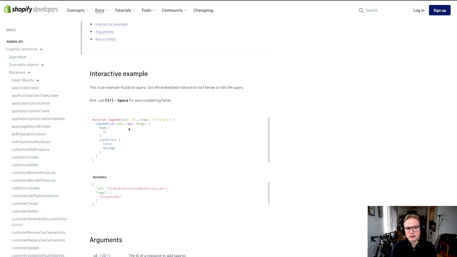And how does it do this? Well, it allows you to specify the ID of the entity to which you want to add these tags. But what it does is it returns a node when you have done this. Now the only field on node is ID. So what if you know that you're tagging a product and you want that product's details back beyond its ID when you have completed this operation?